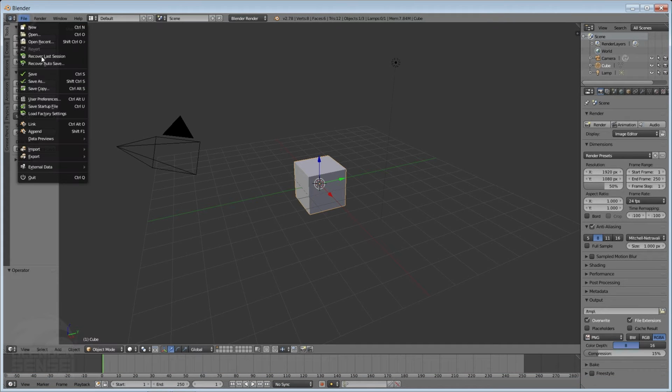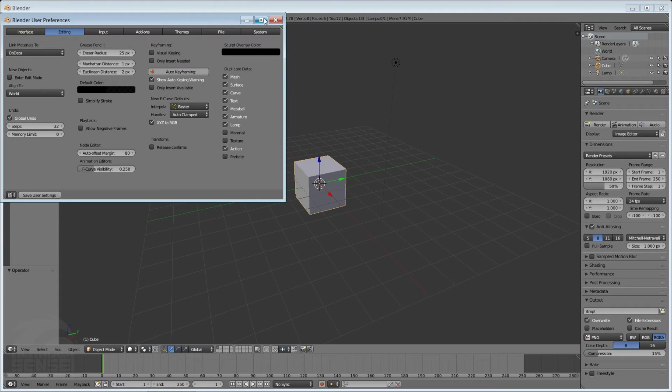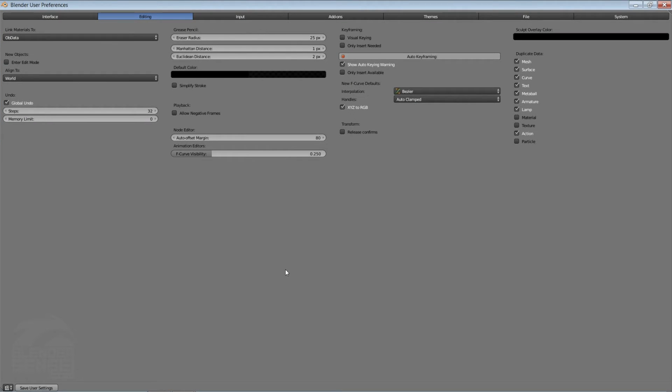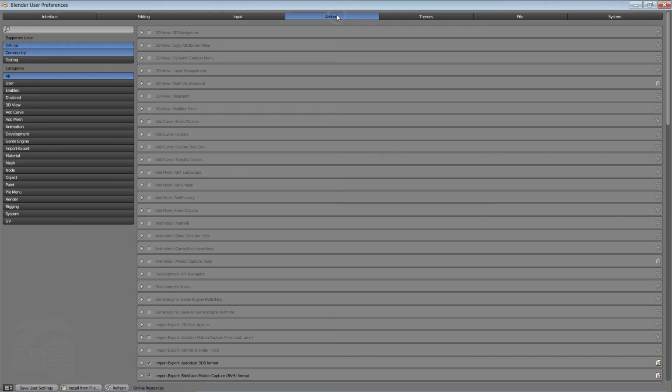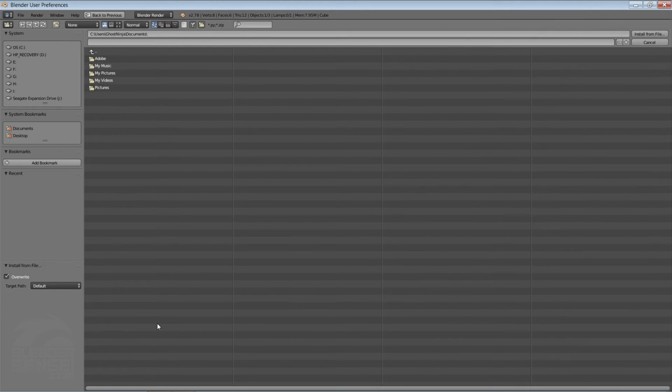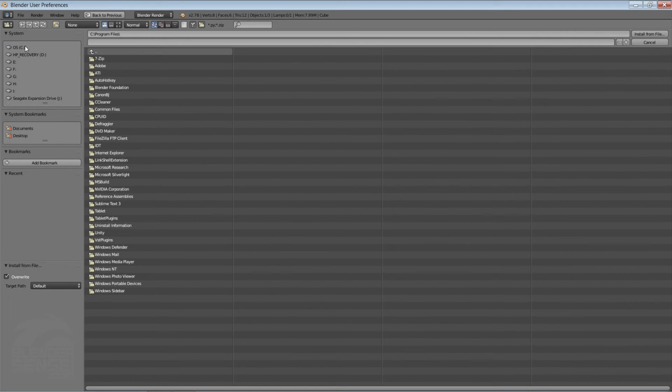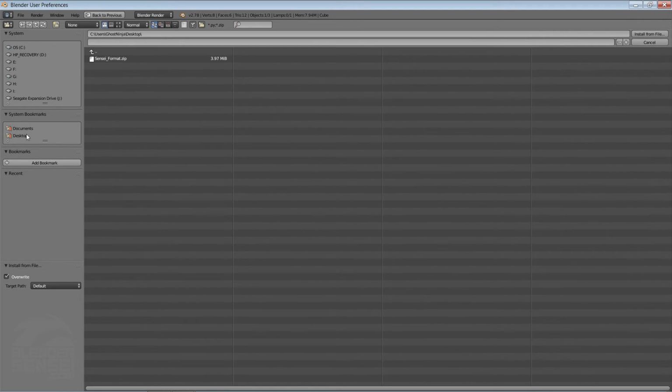I'm going to go to File, User Preferences, and expand this window because it's easier to do like that. Click Add-ons. Down here where it says Install from File, I'm going to click that. And then I'm going to click on this system bookmark here that says Desktop because that's where I downloaded the senseiformat.zip file. If you downloaded yours somewhere else, you may have to navigate through your computer's folders and look for it wherever you downloaded it to, but mine's on my desktop, so I'll just click it there.